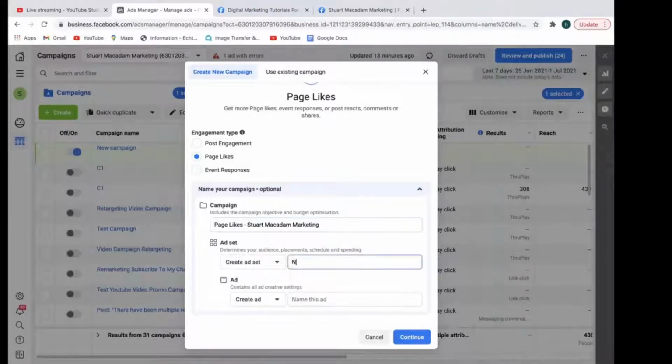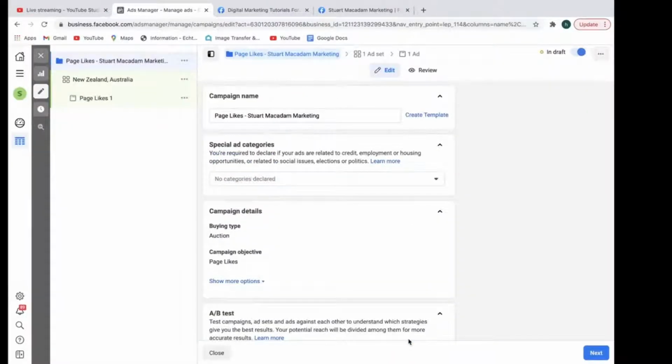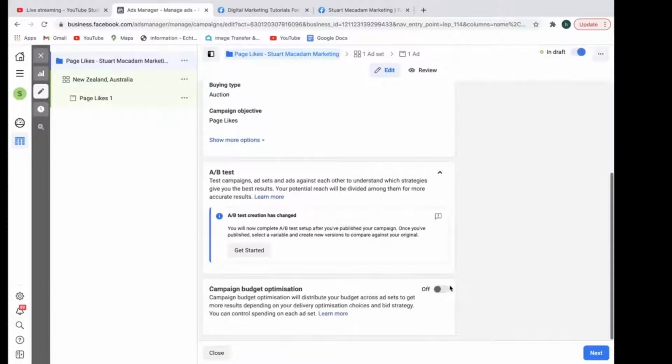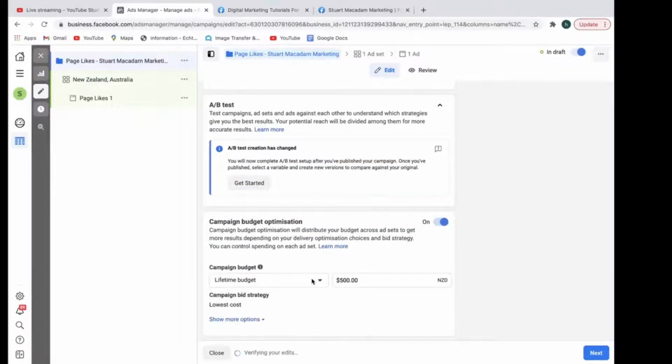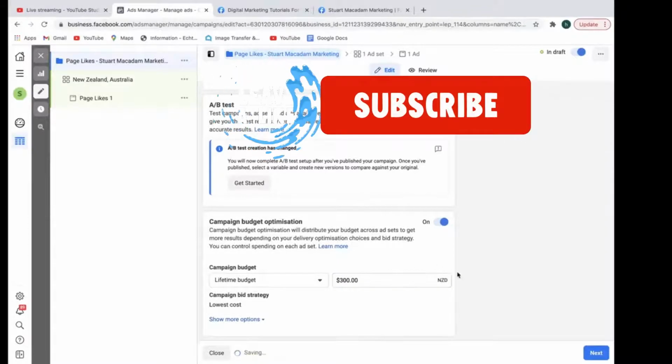Ad set, we're just going to go for the countries that we are targeting, and we're just going to select Ad 1, and we're going to select Continue. You've got the campaign, you've got the ad set, and also got the ad in its rawest form. So what we're going to do is scroll down here to Campaign Budget Optimization, and we're going to select a budget which we're going to use, a budget of $300.